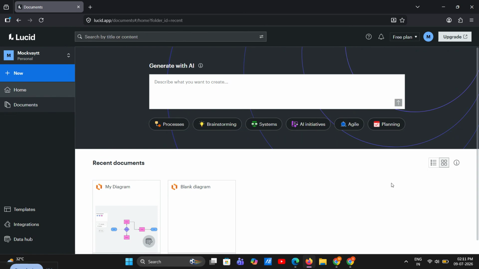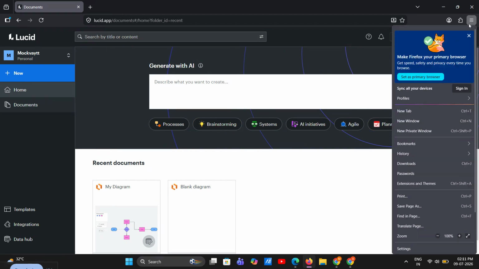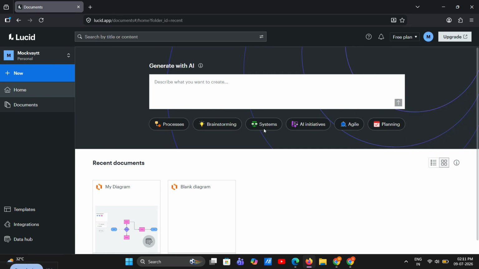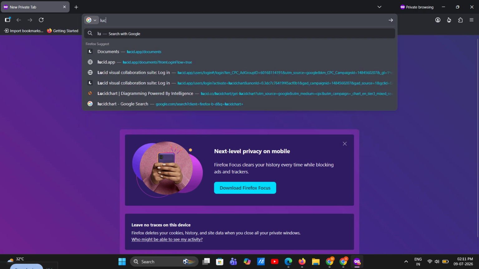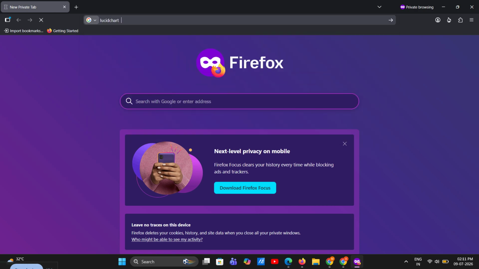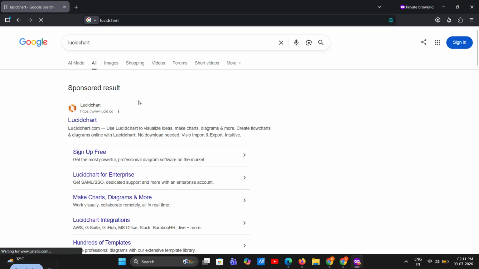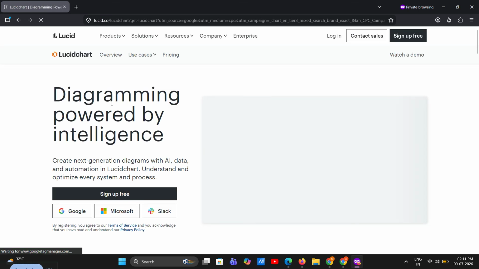Now let's jump right in. First, open Firefox and test Lucidchart in a private browsing window. This is one of the best ways to check whether the problem is being caused by your browser extensions, cached files, or a normal profile setting. To do that, press Ctrl, Shift, and P on your keyboard, and a private window will open. Then, go back to Lucidchart and try signing in or loading your document again.